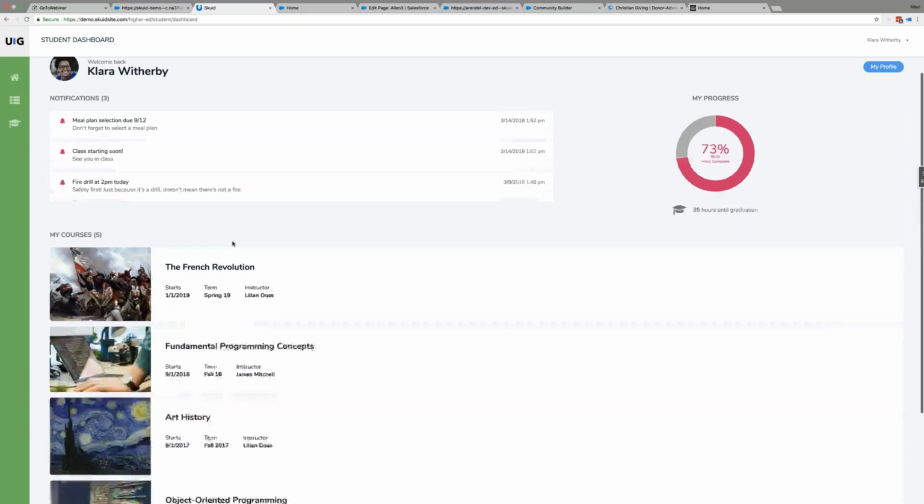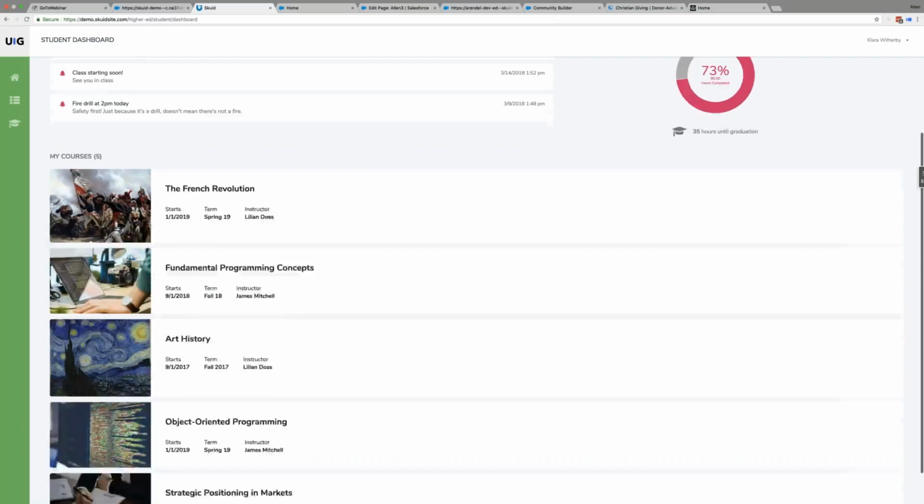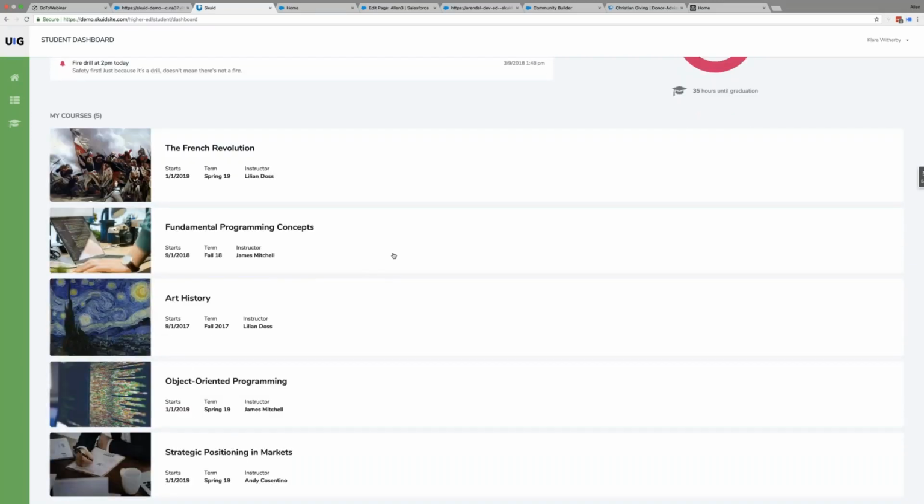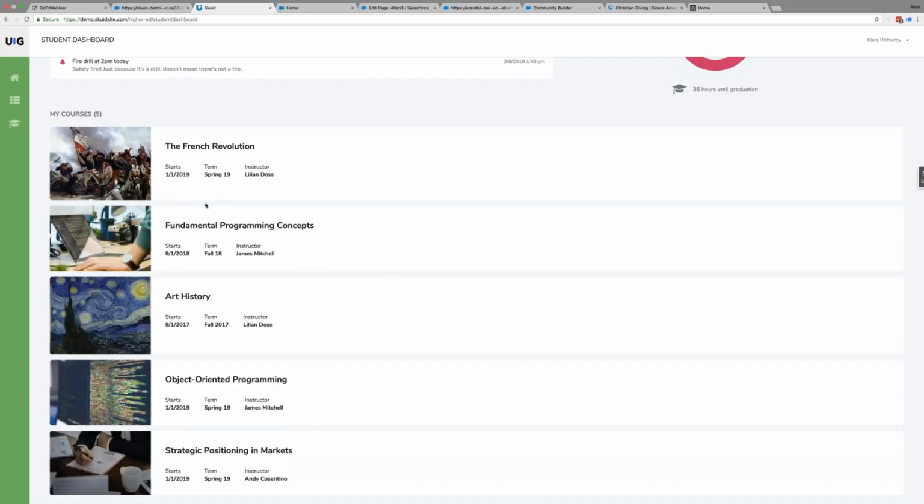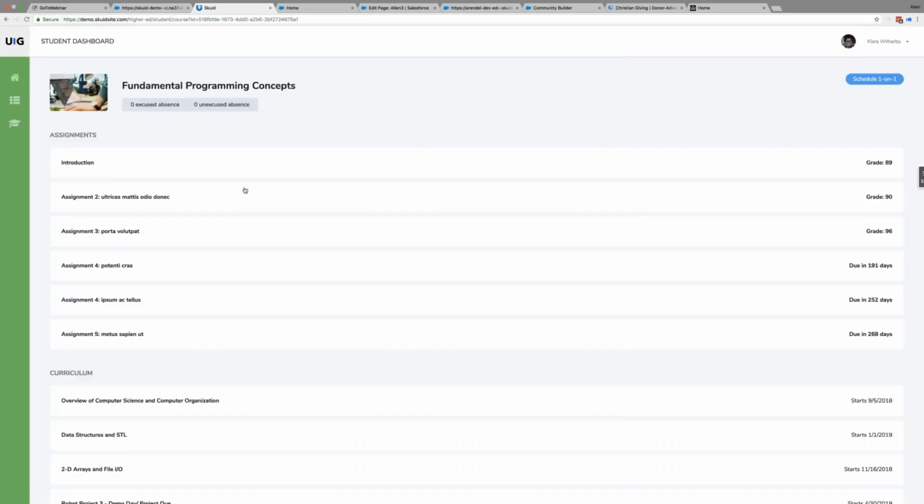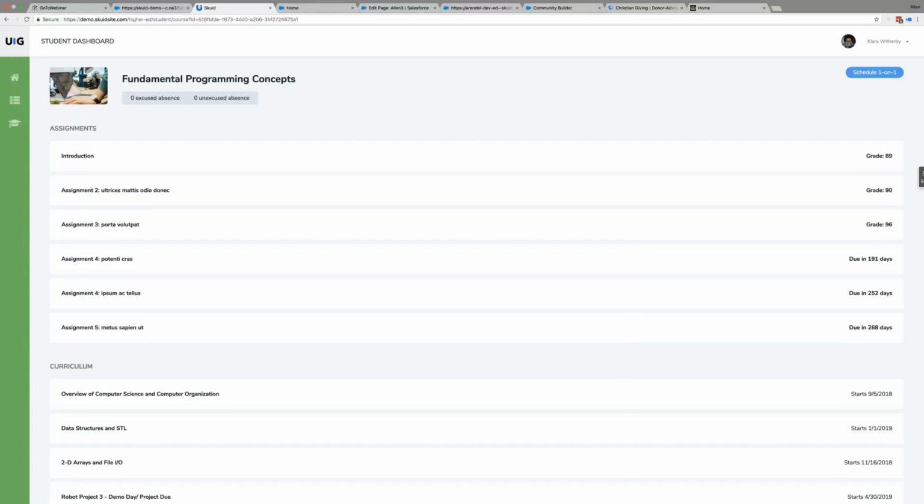Further down the page, there's information about the courses this student is enrolled in, and they can see at a glance the dates for the course, the terms, course names, and so on. They can click on any of these to get more detailed information about that course. Here are the assignments in the course. If any absences are marked for the student, they'd see that up here. And they've also got an opportunity to schedule a one-on-one with their instructor if they need additional information or need to review some of the grade information on this page.